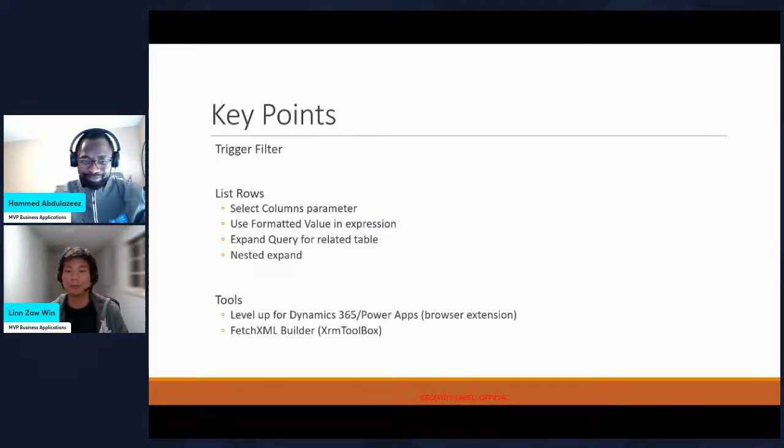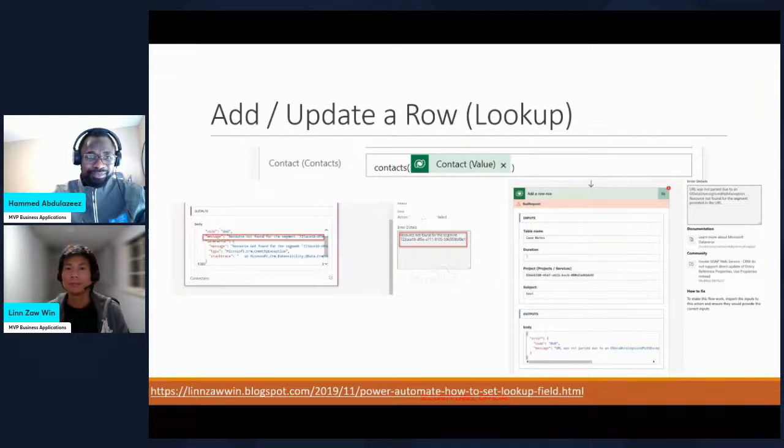Okay, so we'll move on to another section. After we talk about retrieving the data and the trigger, we're now talking about the update and add a row. And one of the most visited blog posts on my blog is how to set a lookup.